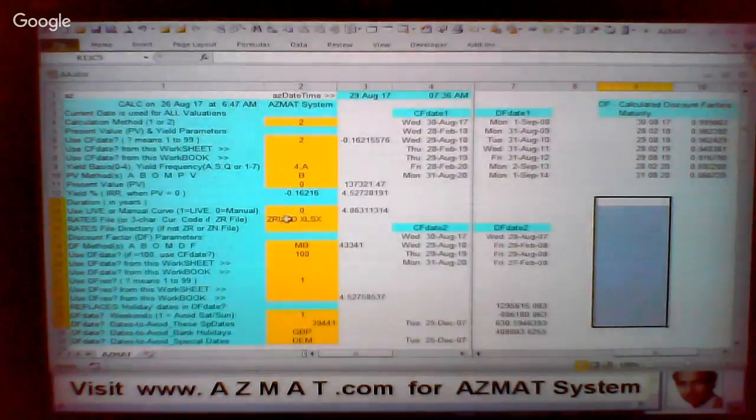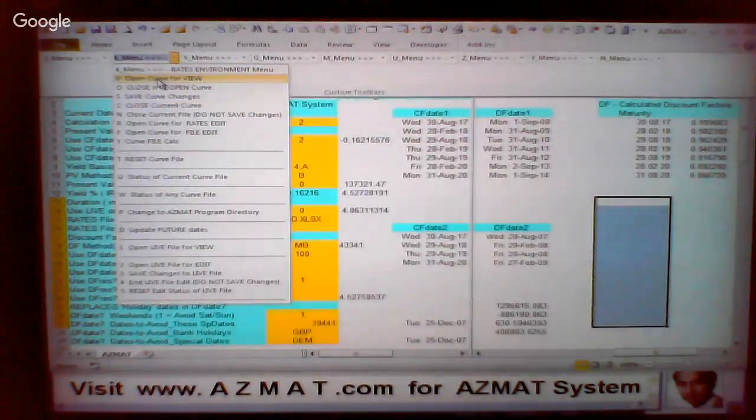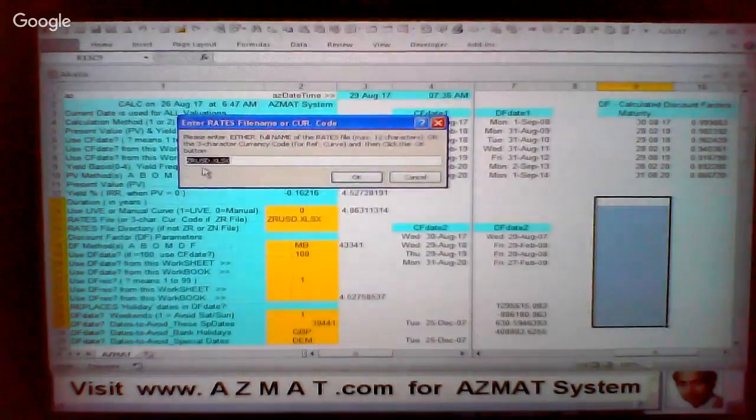So, for example, here you've got the ZRUSD.XLS rates file. Now, I'm just going to open both of these, in order to demonstrate the difference between this and another. We'll open two rates files. They won't actually do any calculations at all at this point, just to show you. So add-in menu, open the curve for view. So I'm going to open the ZRUST.